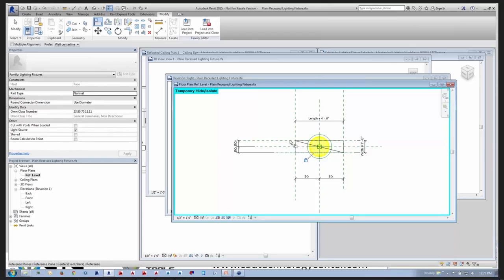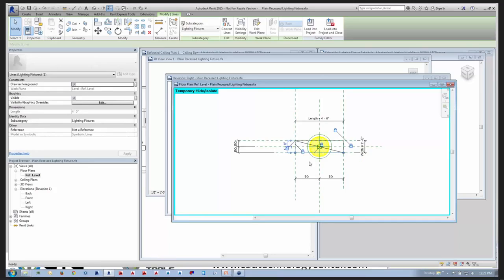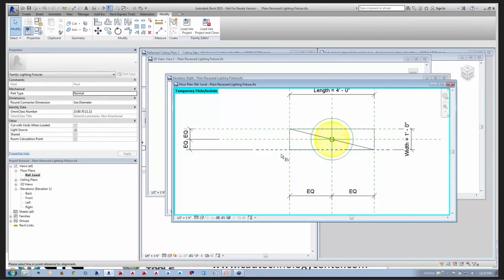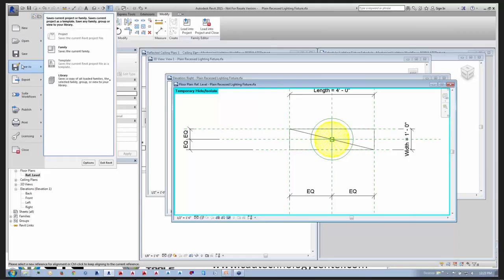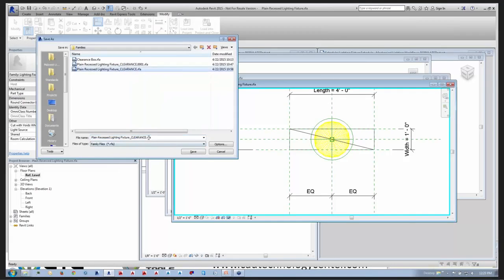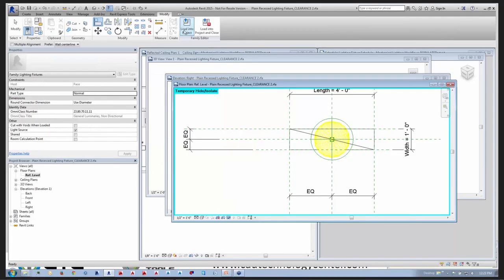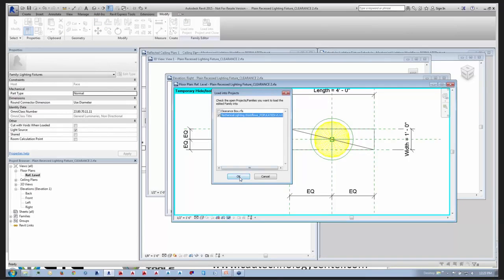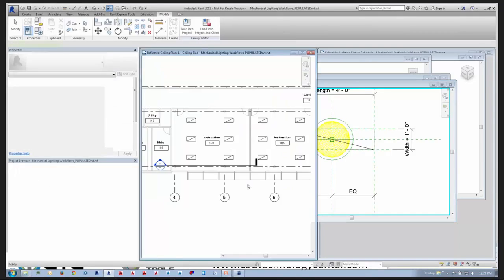And there we go. Oops, I think I forgot to lock that alignment, so I will do that again. I'm just going to hide this line here so I can make sure that I'm aligning my light fixture. That looks good. And I'm going to go ahead and save this real quick. And then what I'm going to do is go ahead and load this into our project, and we'll take a look at it. Hopefully everything worked out.